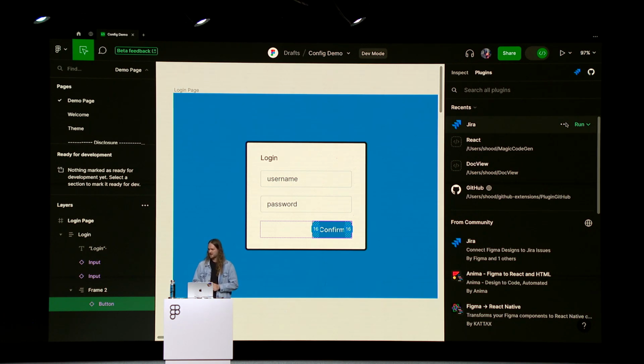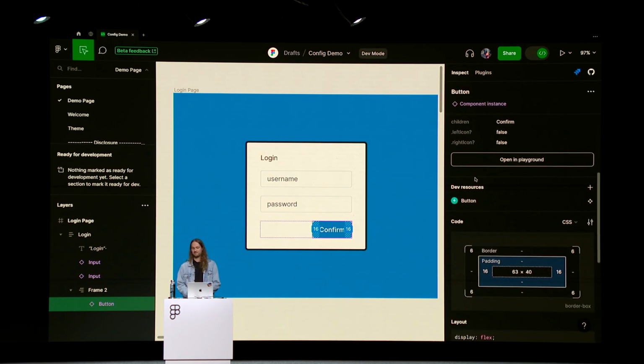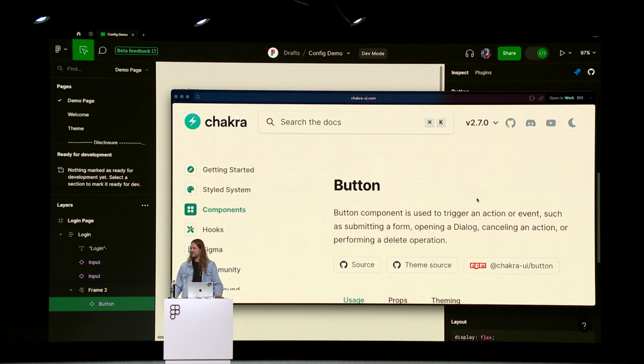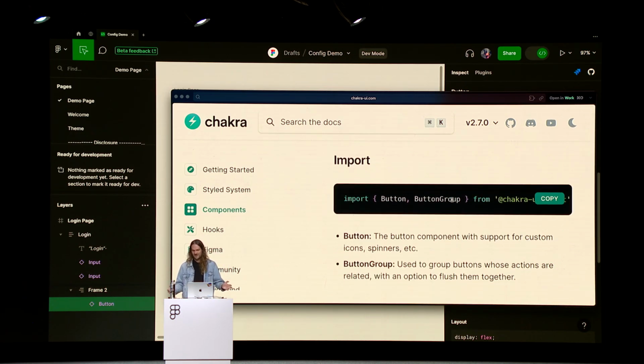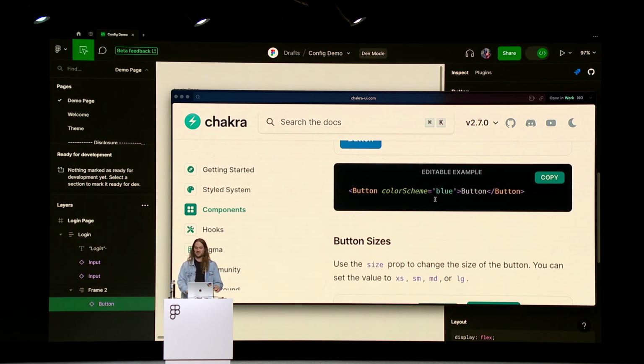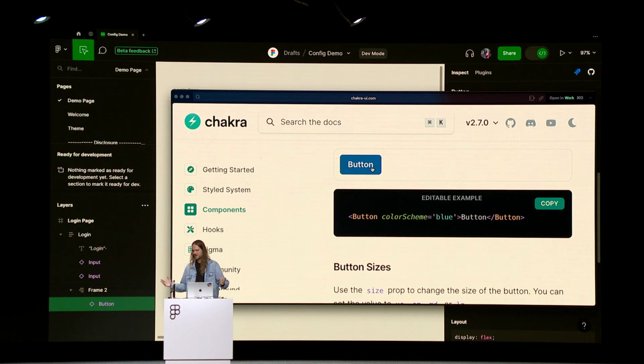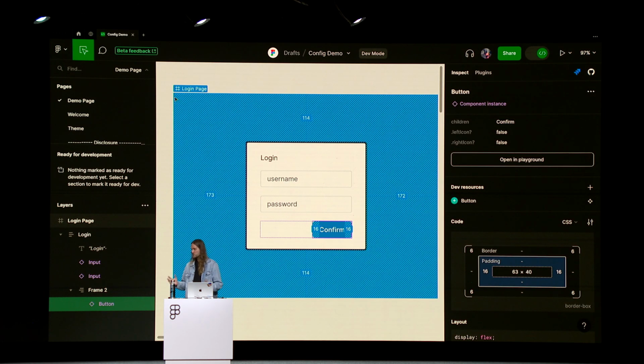OK, design time. I need to implement this design. I need to use my code editor. I've got to make this beautiful modal, login page, modal, whatever it is. And going back over here, one of the things that I love about dev mode is I have access to these developer resources. These are links to things that will help me implement this design. I can click on this, and you'll see I actually have the component documentation for this button. I'm using Shocker UI in this case, and it has everything I need to get started. I can import the button, an example of using the button, an interactive example. Pretty nice.